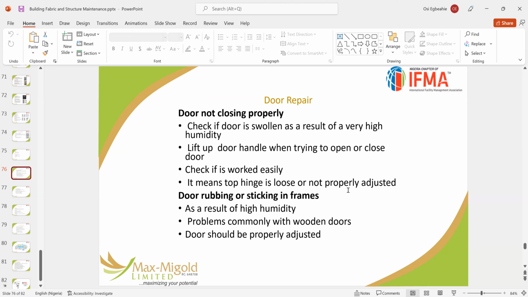Door rubs or sticks on the frame. This may be as a result of high humidity, in areas where you probably sometimes travel during Harmattan. When the Harmattan is very severe, the door normally will just go out of alignment, and sometimes the door does not lock, or sometimes the door makes a lot of noise when it wants to lock. Those are part of the common problems you find in doors.